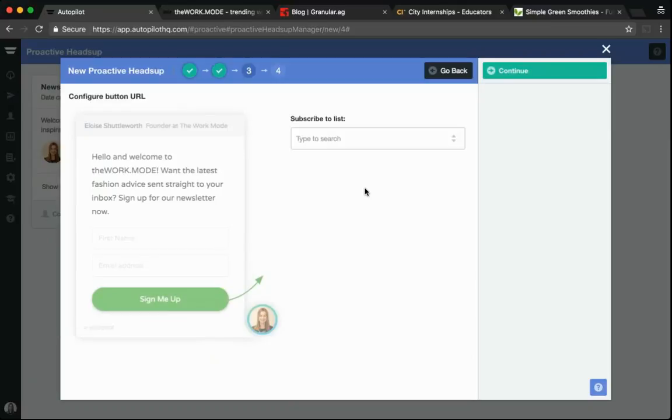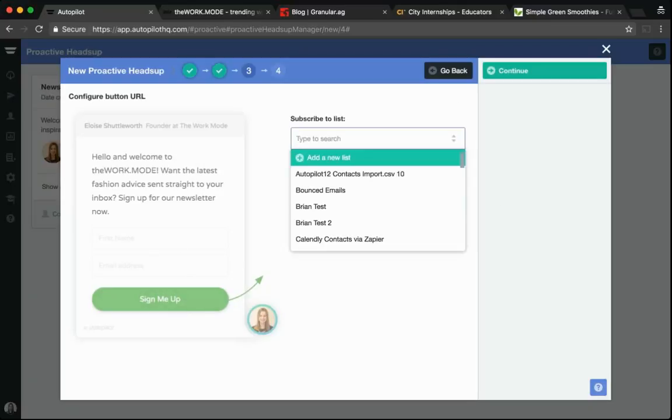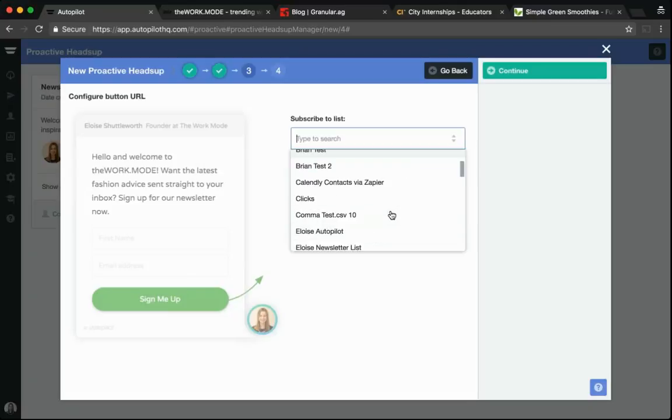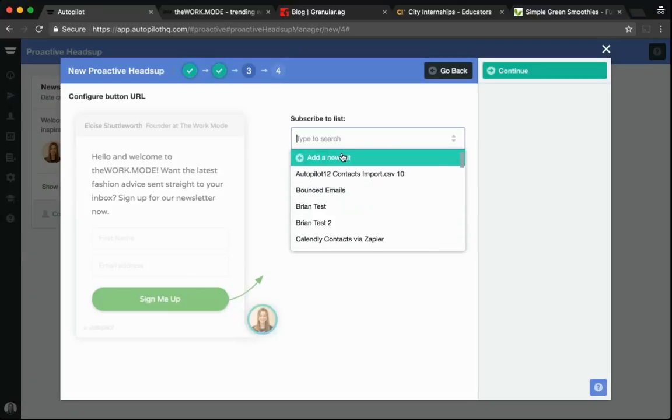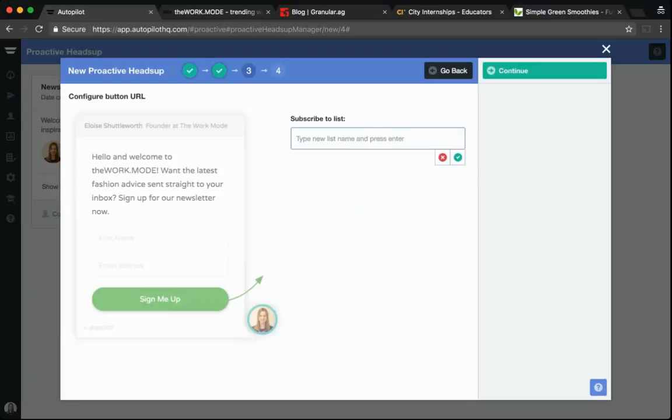Hitting continue, I'm now asked to select the list that I would like to add contacts to whenever they engage with this Proactive Headsup message. Now you do have a couple of options here. You can select a pre-existing list to add them to, or you can create a new list just by selecting the top option, popping in your new list name, and then hitting the green tick button to create that list within Autopilot.